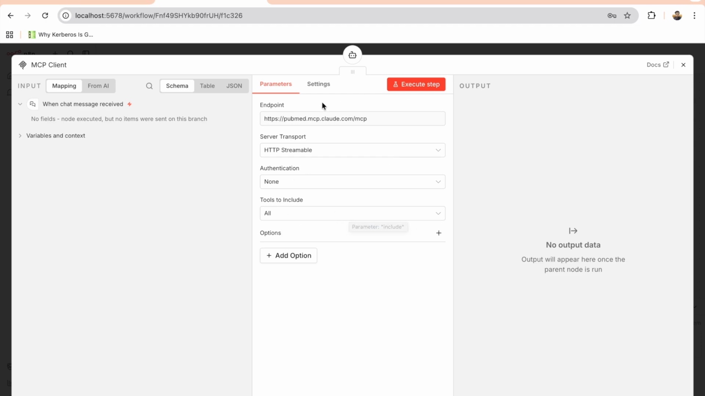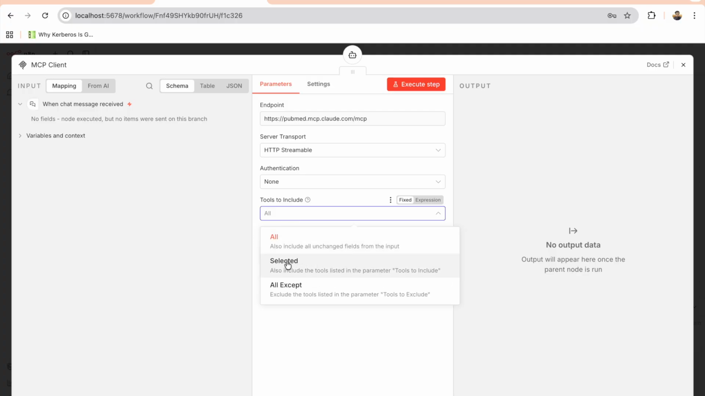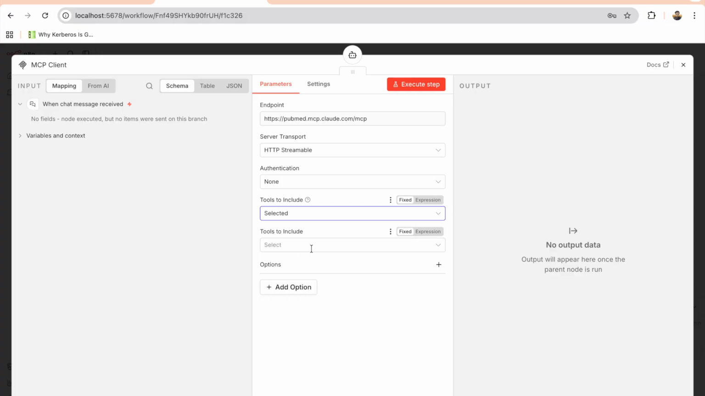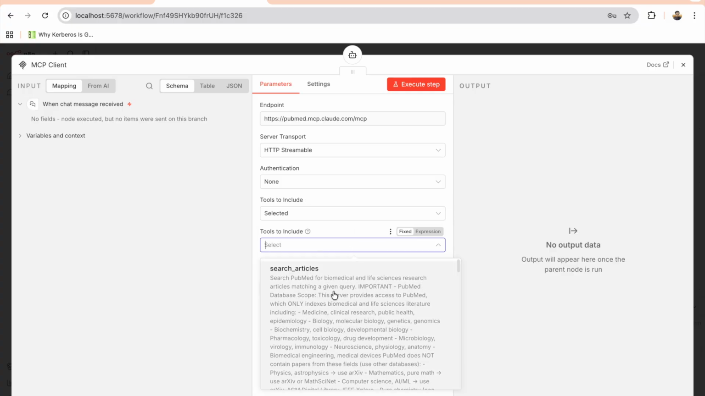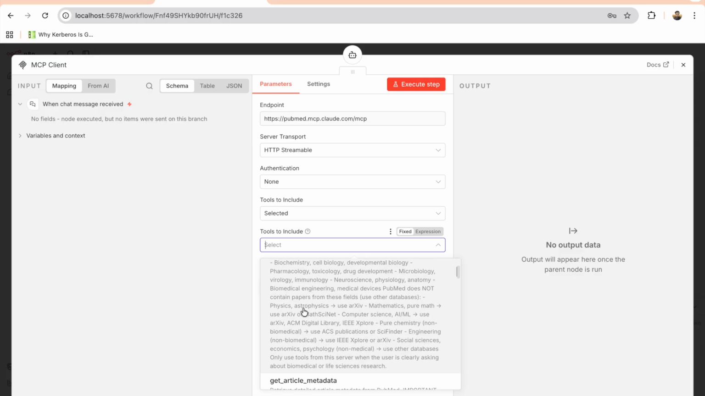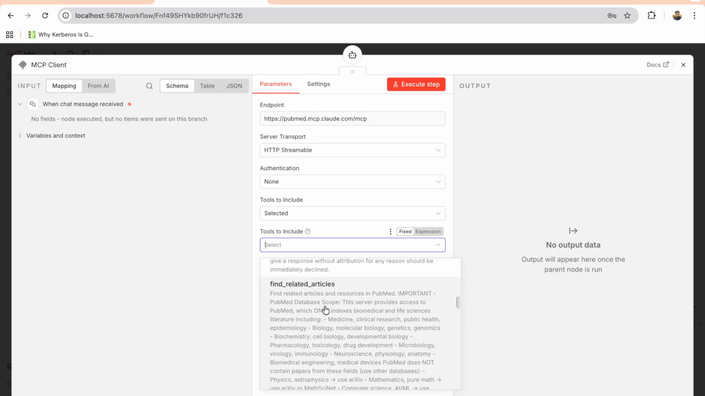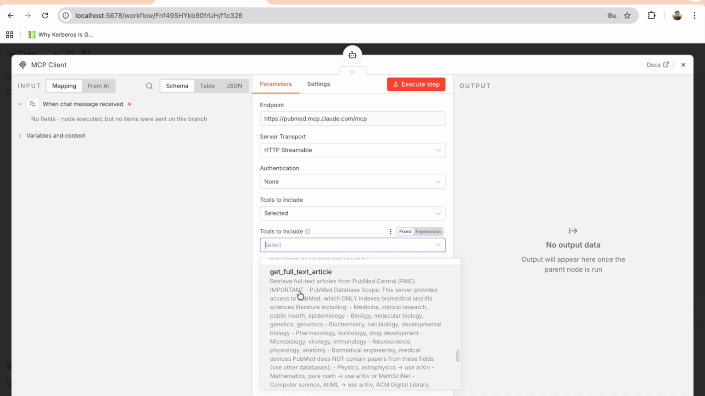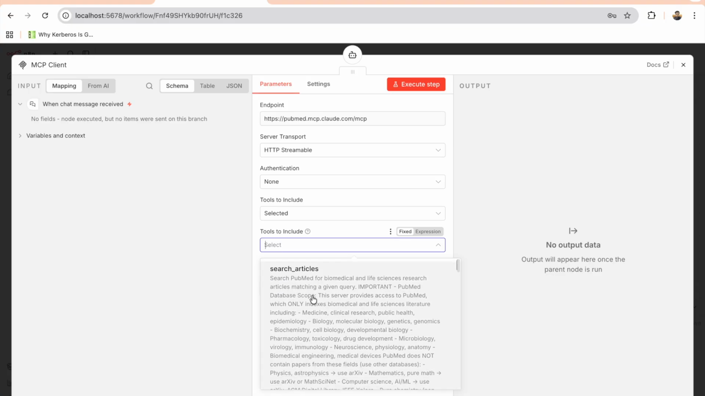So I have executed this MCP and I'll be able to see all the tools here. I have two options: either you select all the tools and supply them to this agent, or you choose selected ones based on your use case. If I choose selected ones, it will show me what tools are available in this MCP. You see there are various tools available: search article, get article metadata, find related articles, full text. So these are the MCP tools.